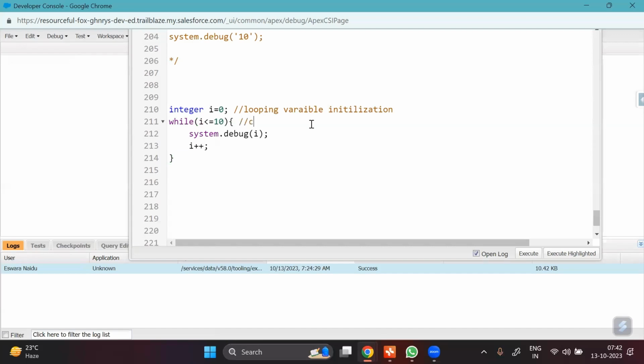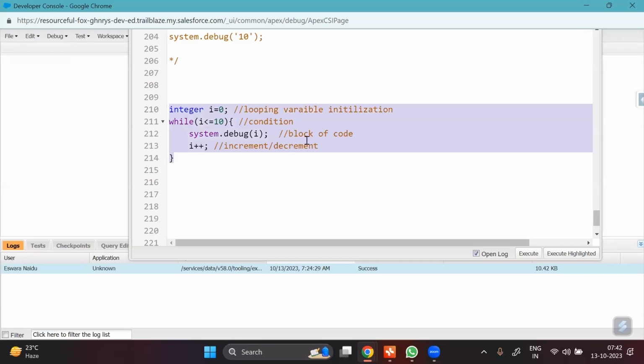But before that, here we have the condition. This particular thing is the block of code. And this particular thing, whatever we have written here, is the increment or decrement. All right. So now let's execute this and see what will happen.